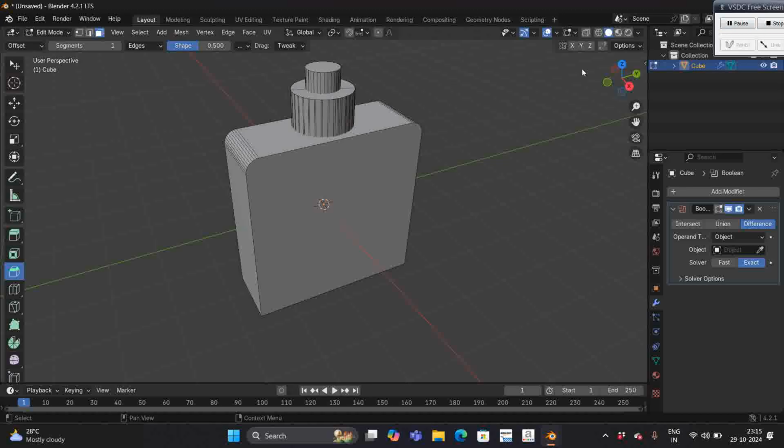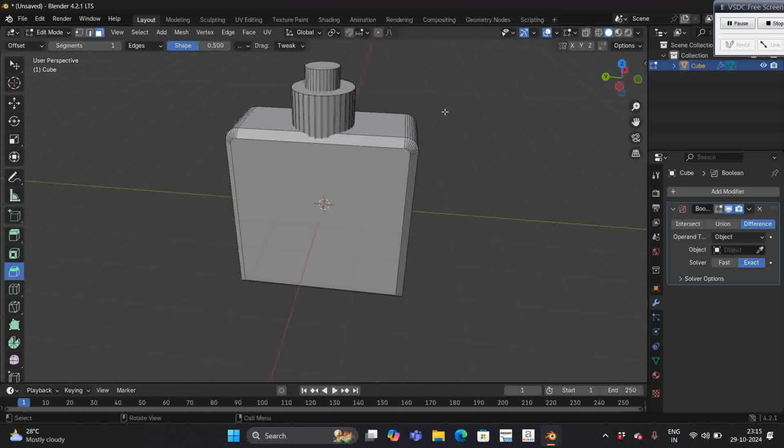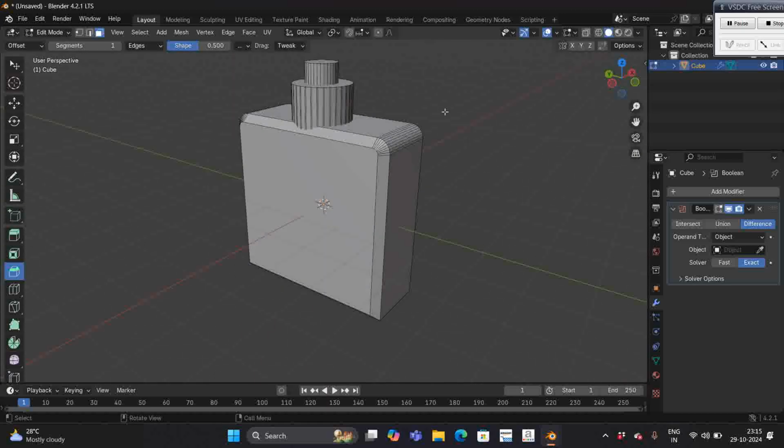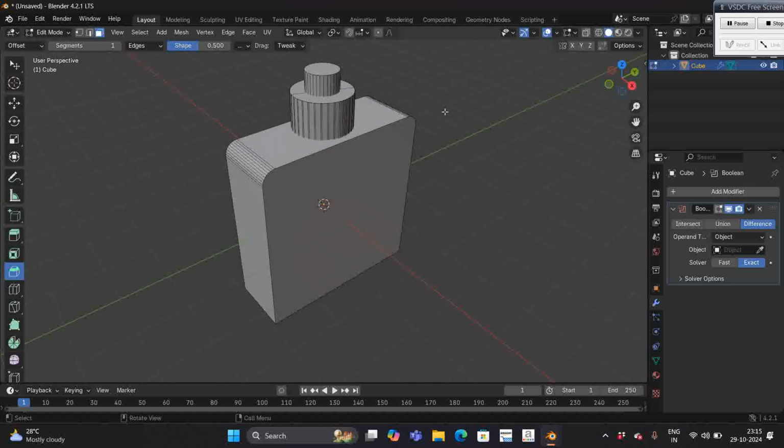So this is how the structure of the perfume bottle will look. Okay, you can add more features to it by using other tools and techniques we have, right?